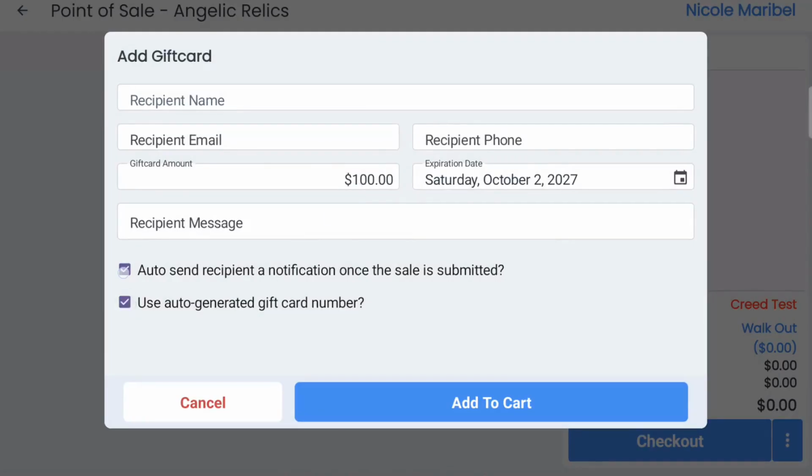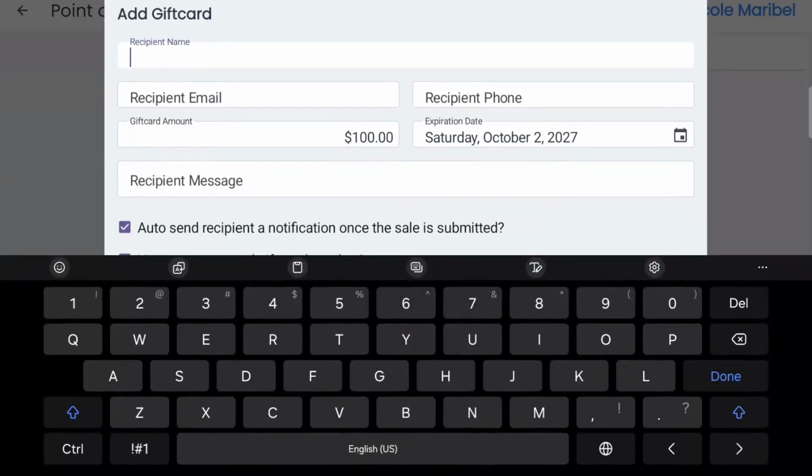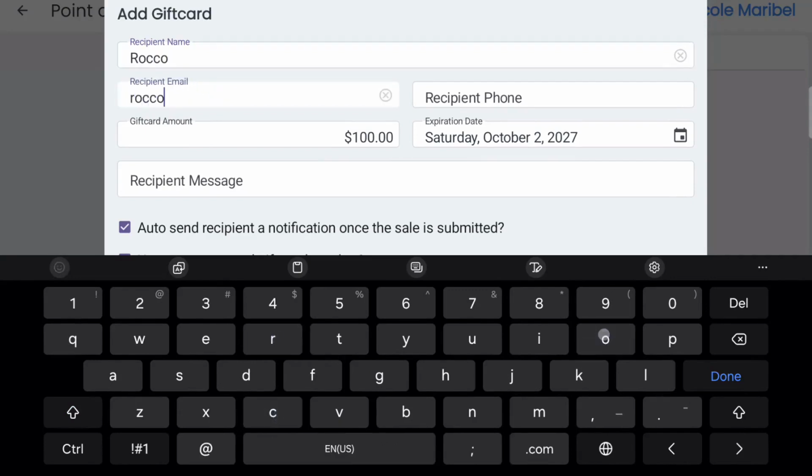If you're using a physical gift card, untick the Auto-Generate Gift Card Number option and scan the card you have on hand. Otherwise, leave it checked and the system will generate a code automatically.